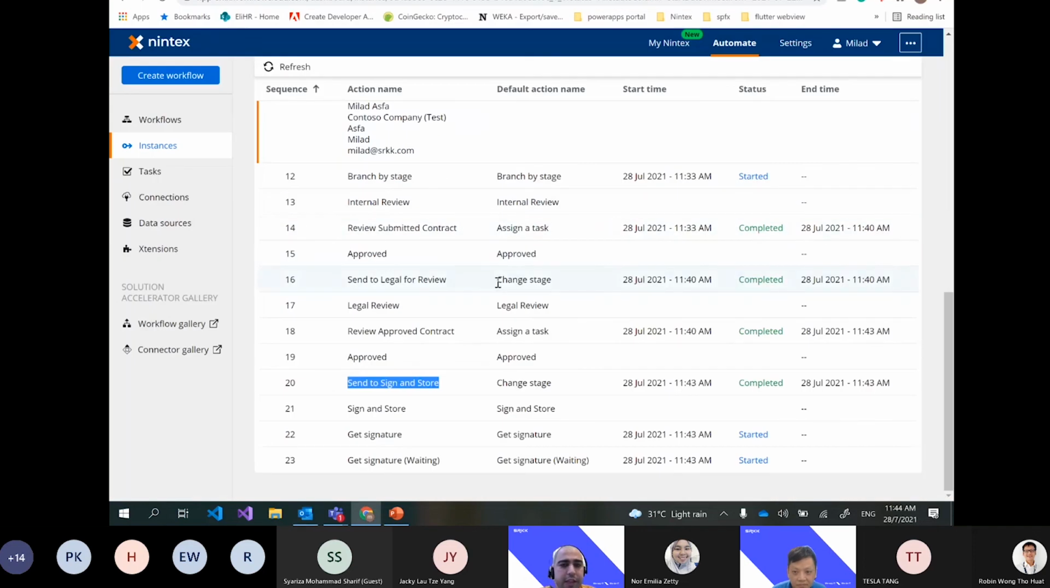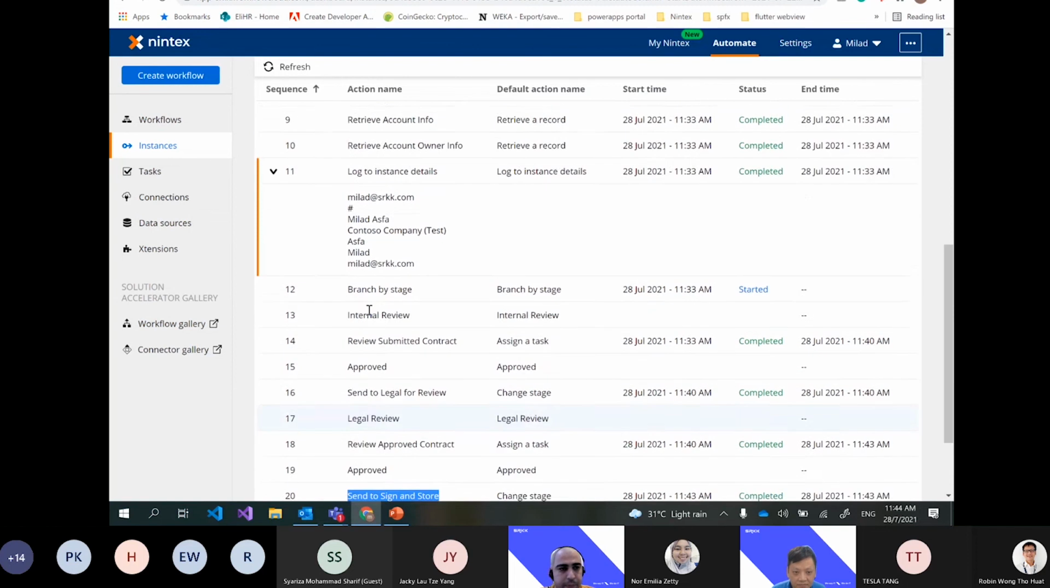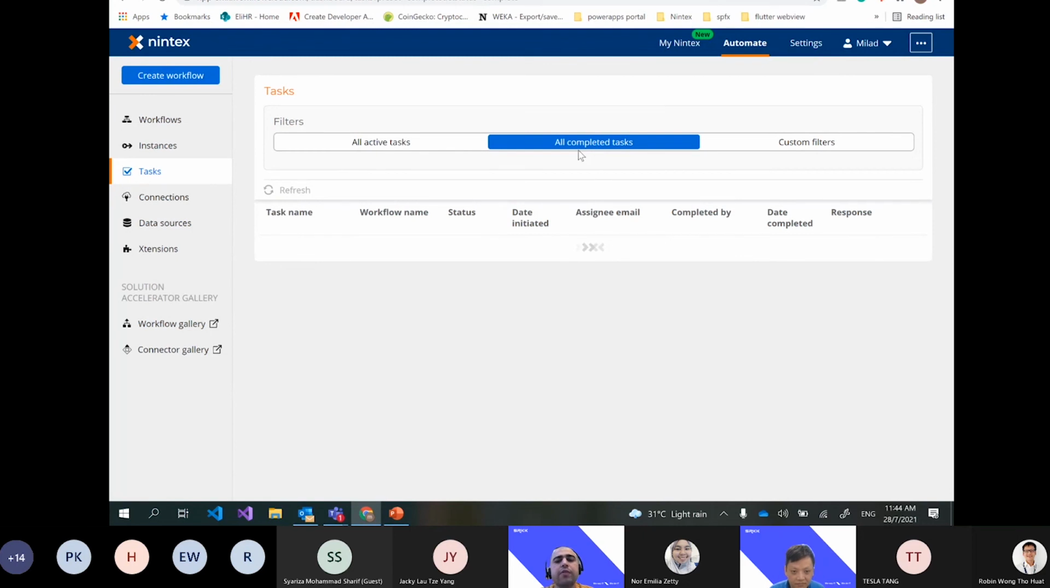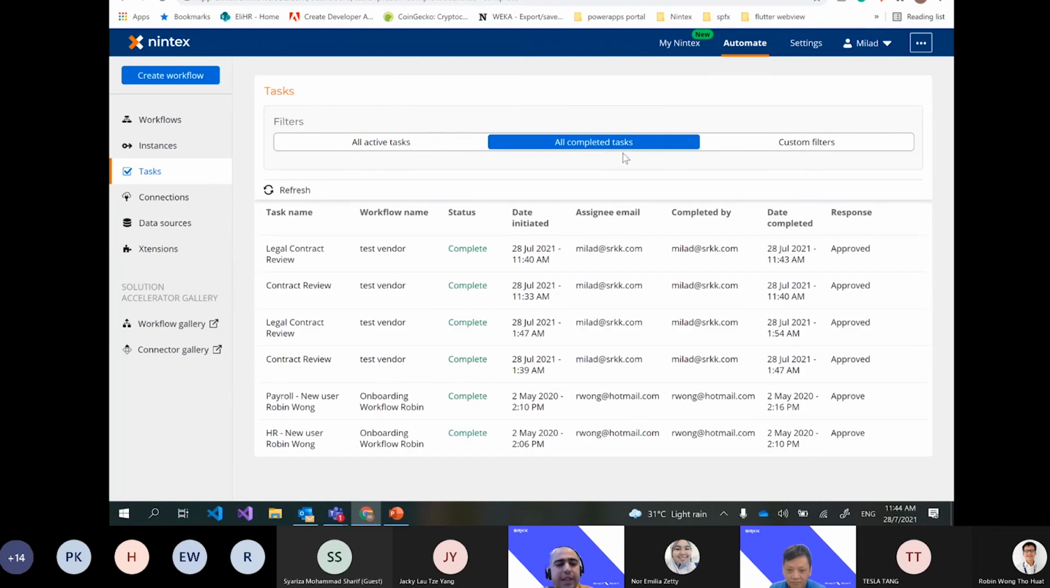Okay, while we are waiting, let me show some other things. As you can see here, we have one tab that we call the task. This one mentions all of the completed tasks that were assigned to the related person in charge inside your company. For example, legal contract review is assigned to who, completed by who, and whether it's approved or rejected. You can keep track of all of this record as well.